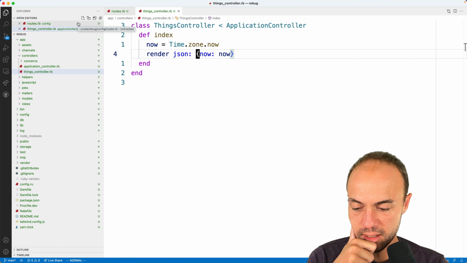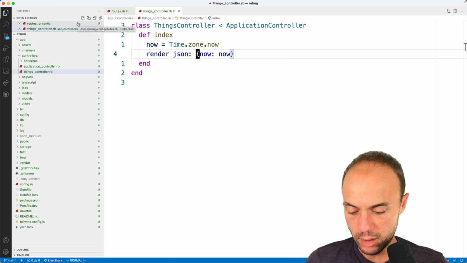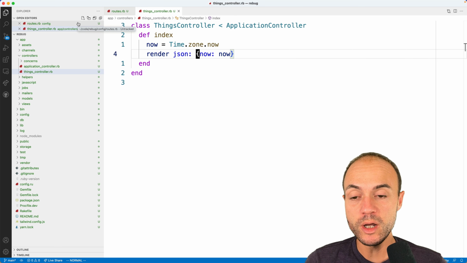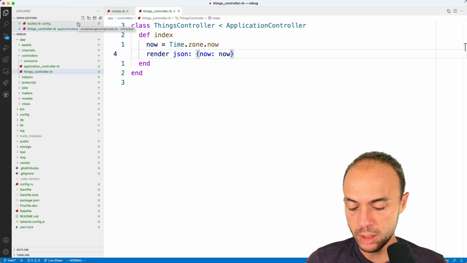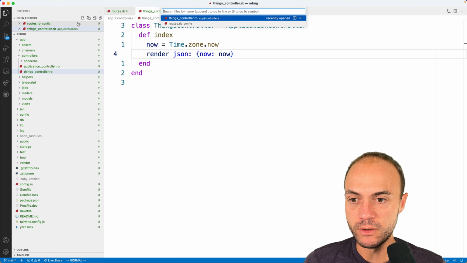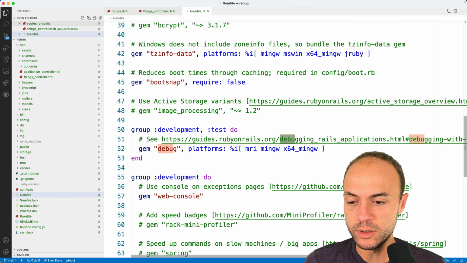So let's say that I want to do a debugger. Now, you might be familiar with pry or byebug. In Rails 7, they changed the default. Maybe this is starting with 3.1. It would make sense if it was. They changed the default to actually debug here.